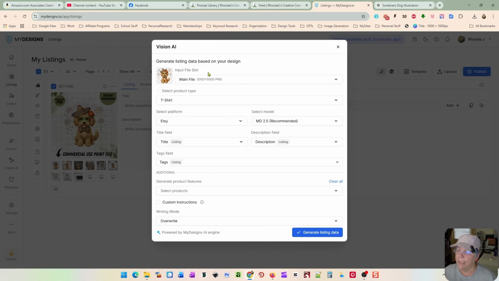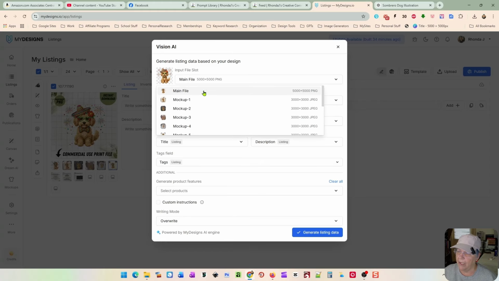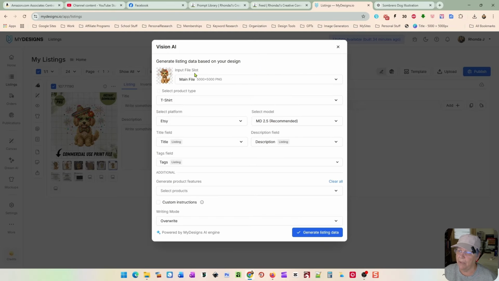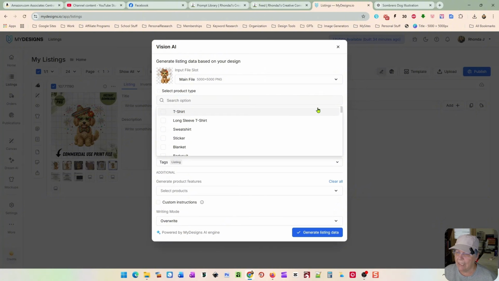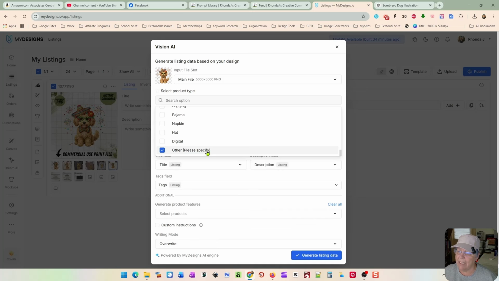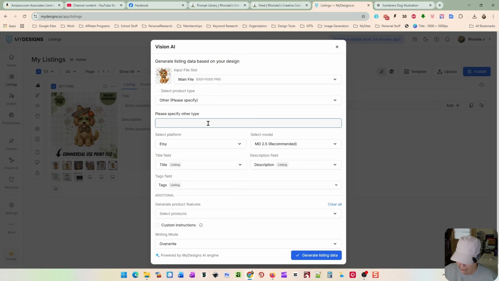So anyway, we're in here with Vision AI. I've chosen my main file, the file that I want to sell, as my file slot. Then it says select product type. Well, I'm not selling a t-shirt, so I am going to scroll all the way to the bottom and select other, because I am selling a digital file. And in here, it says specify other type.